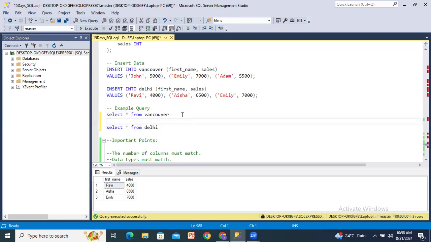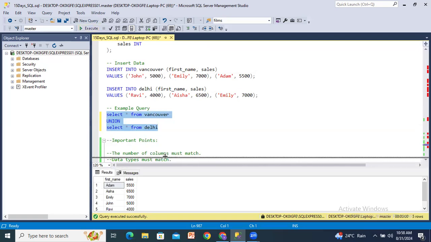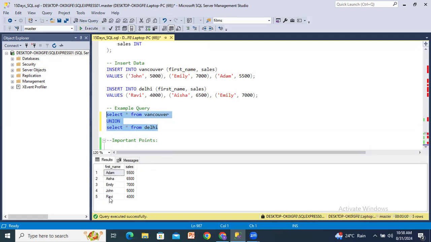Now I will apply the UNION. In the first table I have three records, and in the second table I have three records. So if I append the data, I would actually get six records. But the twist is that if any duplicate records are available, it will remove the duplicates. So we'll get only five records. If I execute this part, see how many records I am getting? Five records.